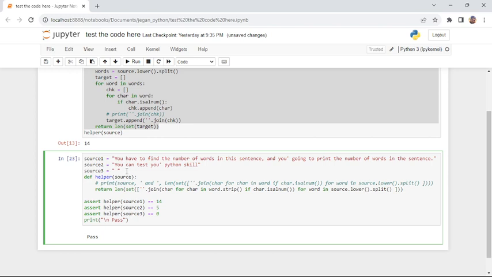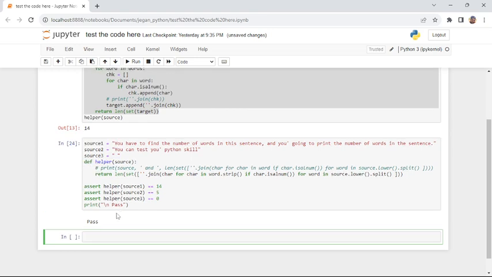Okay, now I give you an exercise. What happens if you do this way? There is no alphanumeric, and if you run it, it should bring you 0, right?